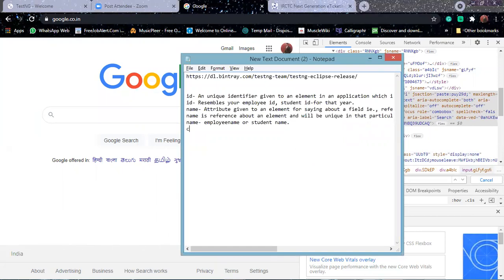Class name, make it as className, C-L-A-S-S, then N in caps, no space, please. The naming conventions from the method will be used here. Why are we using class name instead of class? Previously, we used ID as it is and name as it is, right? But why are we using class name?